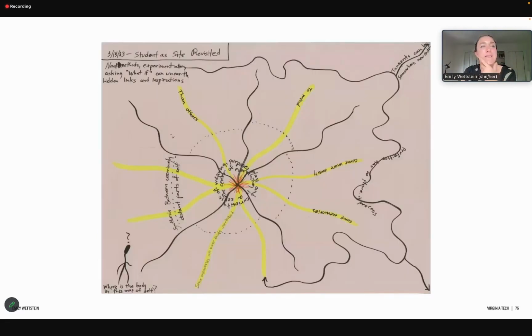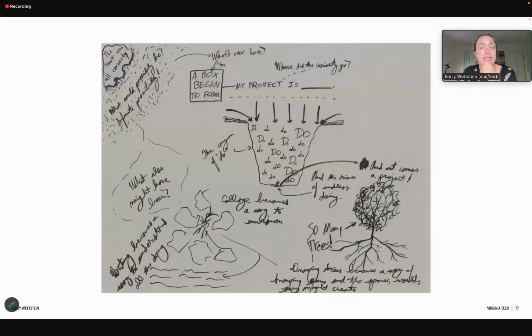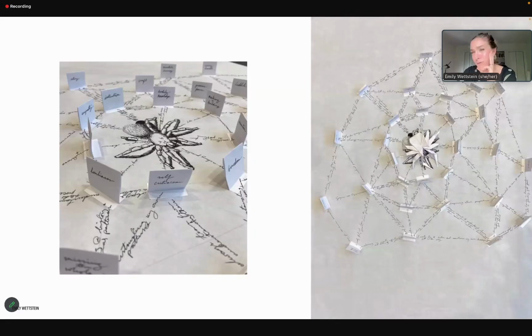And then again, revisiting, coming back and saying like, all right, how am I working through this? How is this pulling at what I'm doing now? And where is the body in this map of self, he talks about, right? So there's a lot of deeper reflection going on in this. And then at the very end, trying to make logic out of this whole process of the semester, right? What was that process of working and how did it resonate? What worked for students and what didn't was something super important.